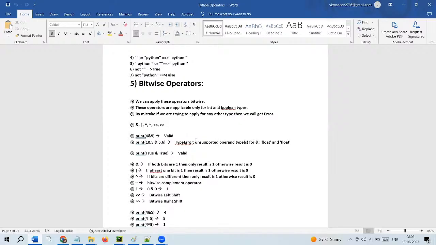And coming to another example, 10.5 and 5.6 gives an unsupported operand error for float and float. So it is not supported, as the main purpose of this bitwise operator is to work on integer values. So we can use the and symbol between them to print the result.